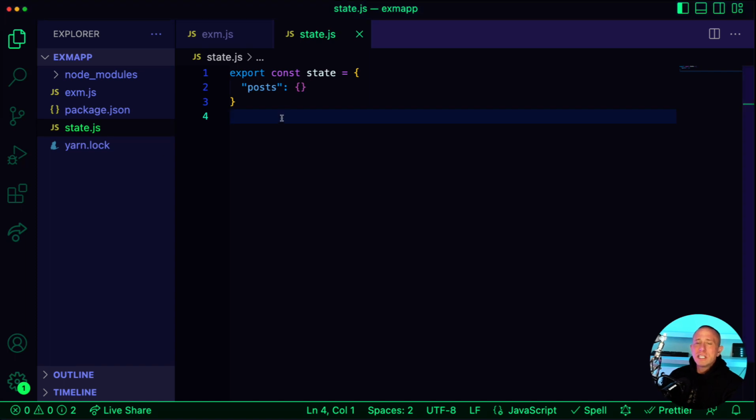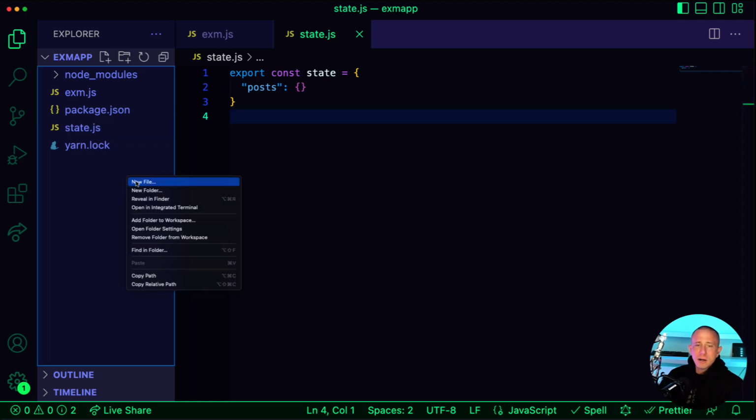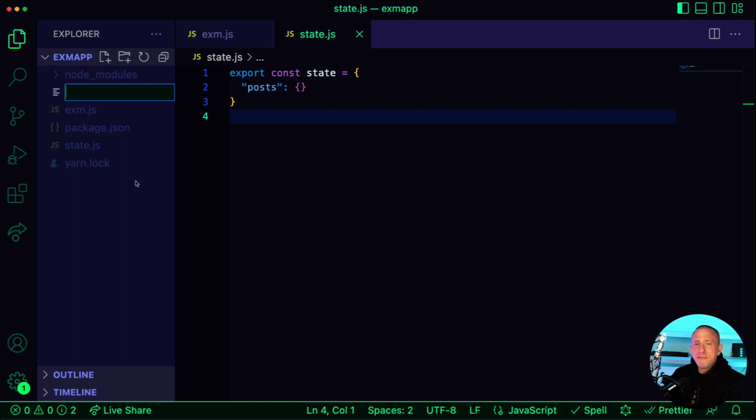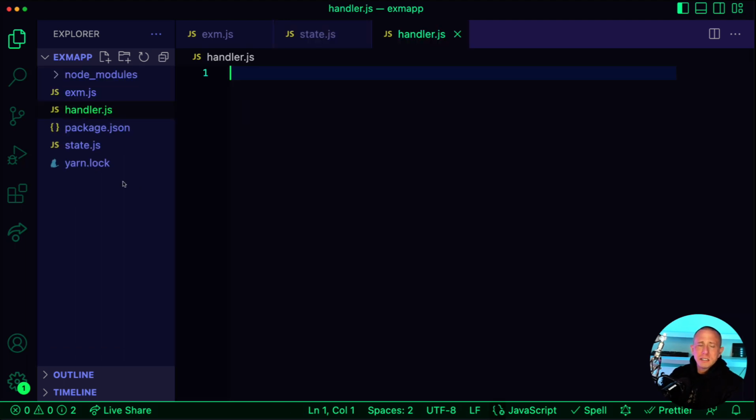So you start off with this initial state, and then you have a handler that updates based on some type of action. So for the handler, it's just going to be like a function. And if you've ever used something like Redux and React, you might be familiar with this pattern, but we'll take a look here in just a moment. So I'll create a file called handler.js.